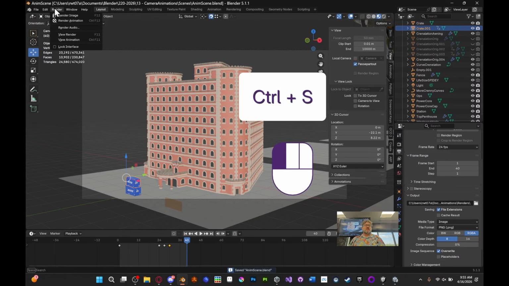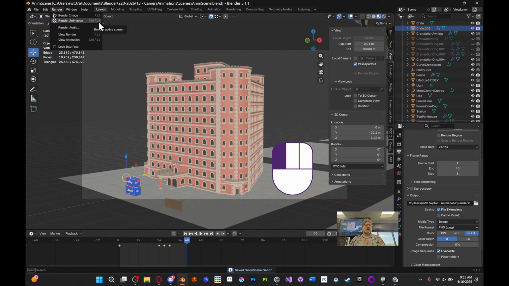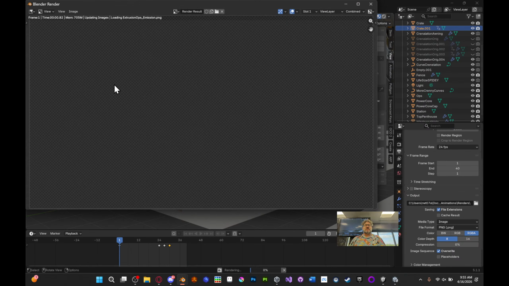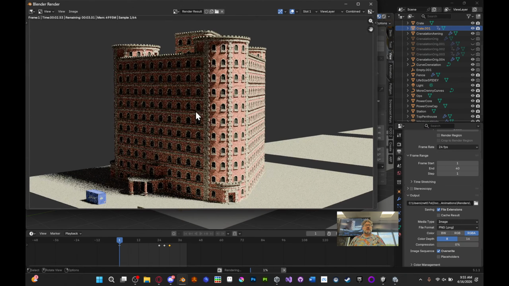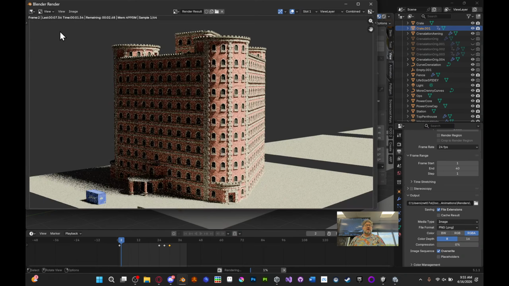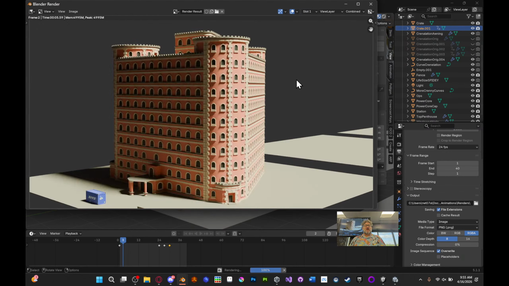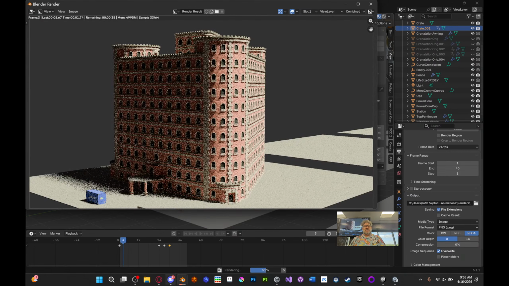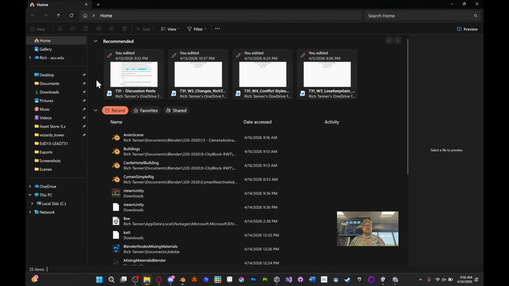And now we're going to do render. Yeah, I guess animation. I thought I was looking for something called image sequence, but here we go. Okay, so we're doing 64 samples of this. This may take a minute. And now you can see we're on frame 2. And so it's just doing frame by frame. It's rendering them.